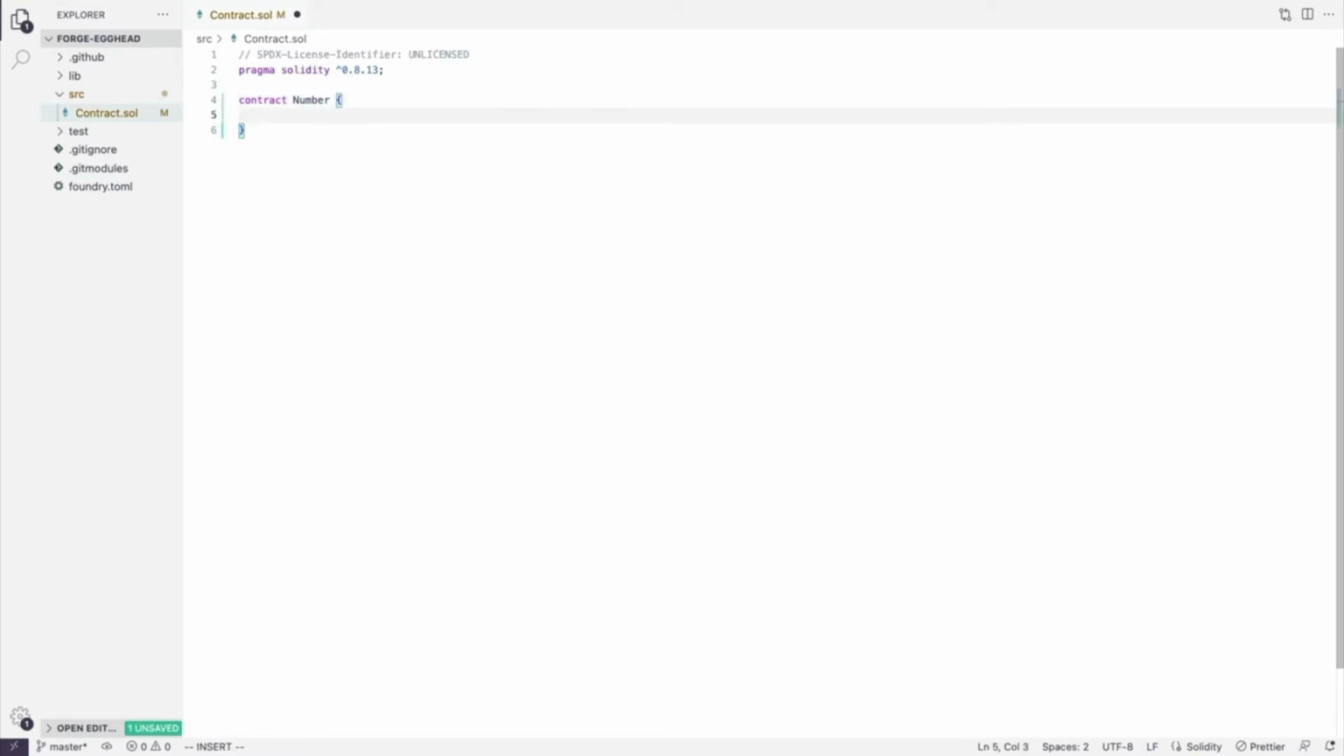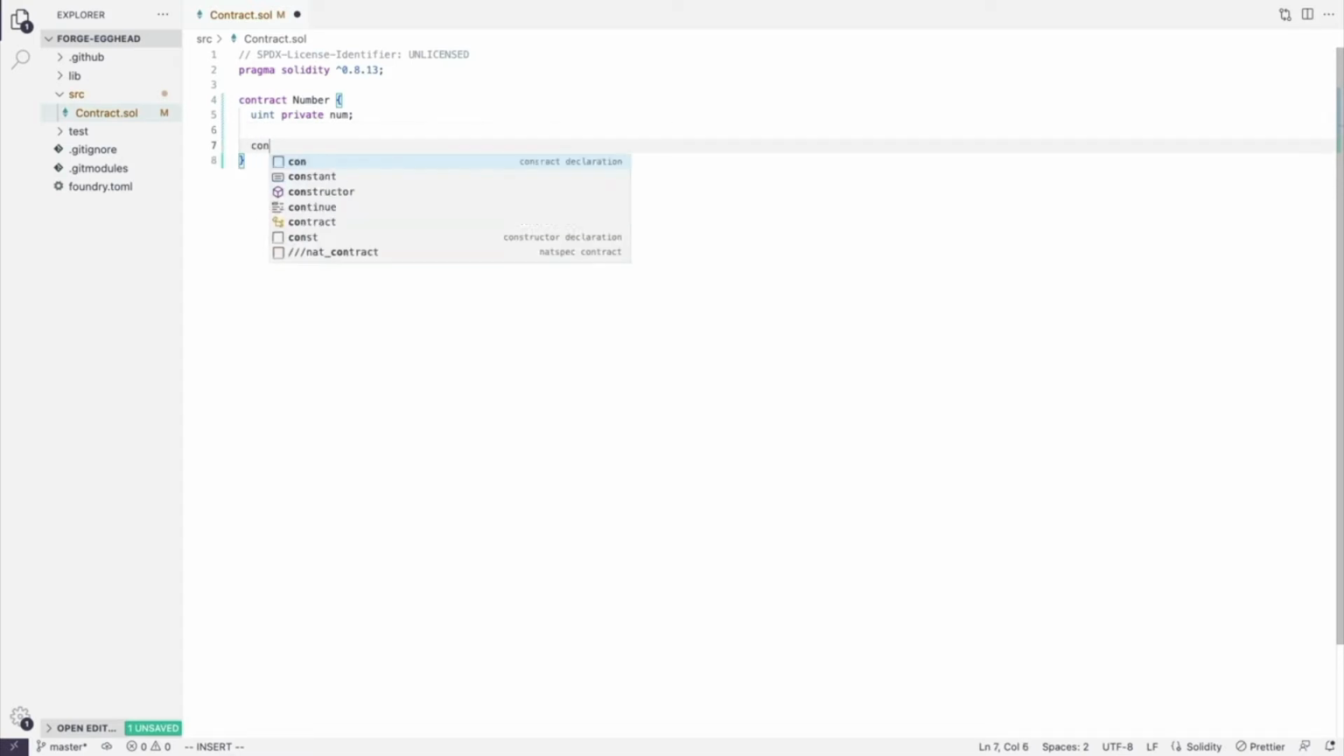And then we will declare a private variable of type uint, and we will just call that num. And so there's no value here. We are just creating the variable that we will assign a value to via the constructor.